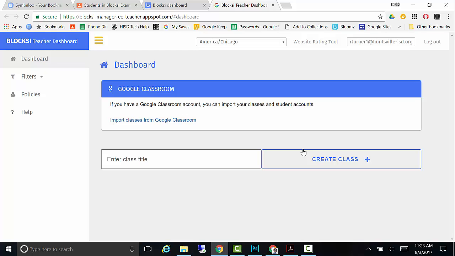Now, this is our dashboard, and you can see there's nothing much to it at the moment. So we're going to add some classes. There are two different ways to do this. The first way is to import your classes from your Google Classroom, and the second way is to just add a class manually. I'm going to show you the Google Classroom way first.